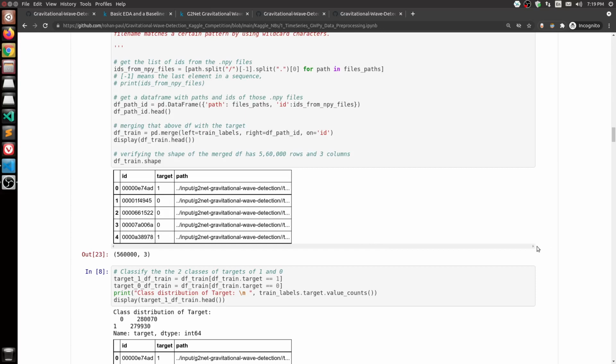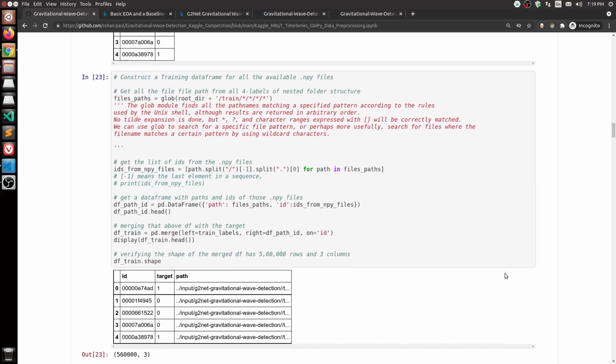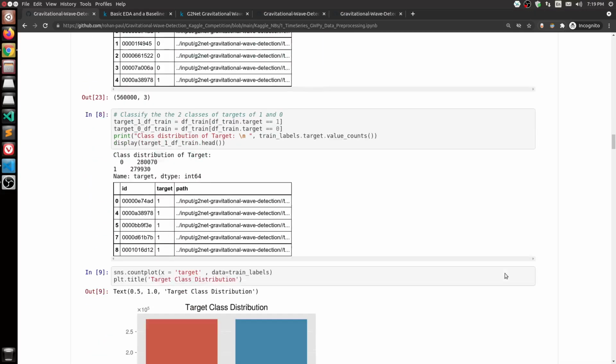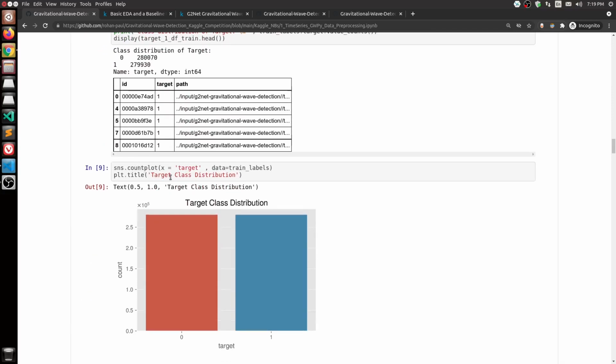All right, now let's do a simple classification plot first. Here I'm using sns.countplot, and I'm just counting the target: how many of them are 0 and 1. And it's a very, very balanced dataset. As you can see, the 0s and 1s are almost equal.